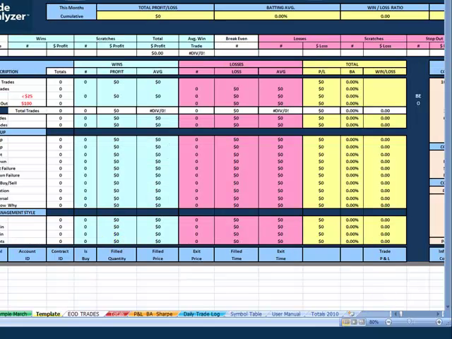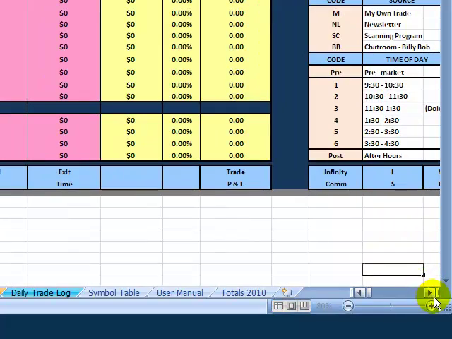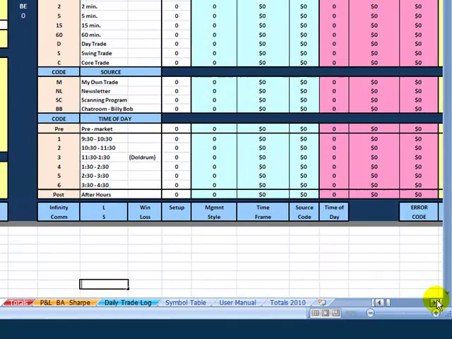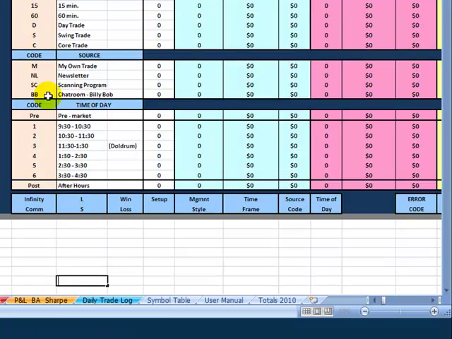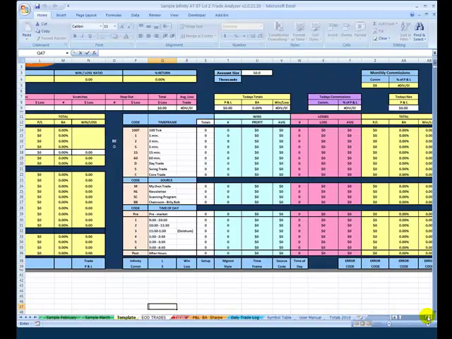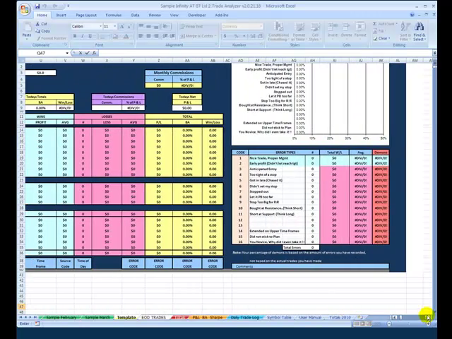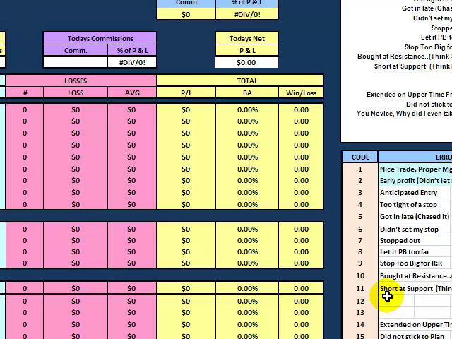as well as the time frames, the charts that you use, your source code, whether you take your own trade or maybe you're in a chat room with Billy Bob and you trade with Billy Bob's calls, and the time of day that you take your trades on, both the entry and the exit. And it also gives you a place that you can post your common errors that you may have that is causing your demons to draw down your account.